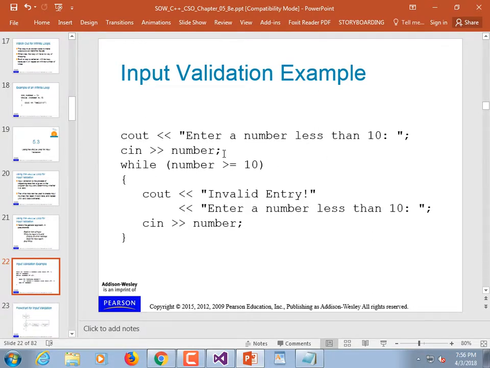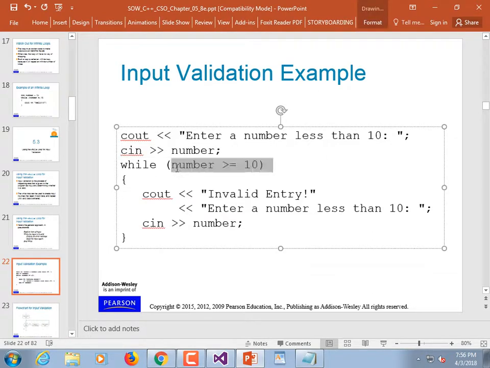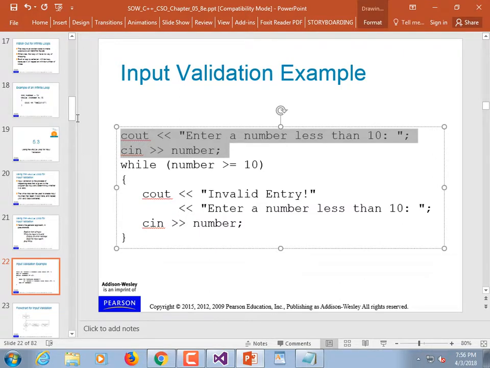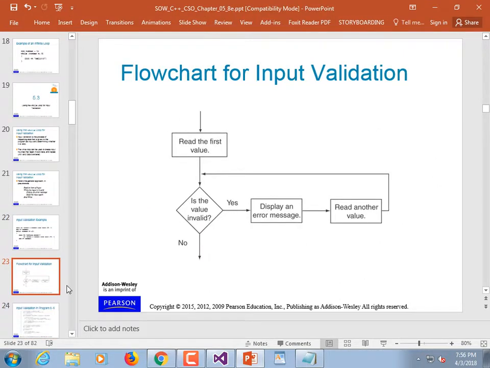Enter a number less than 10. They read it in. While the number is greater than or equal to 10, we yell at them, invalid entry. Enter a number less than 10, you silly fool. And then we let them type it in again. And you can see what I mean. This stuff is repeated from there to there. It works. Read the first value. Is the value invalid? Yeah, display an error message, read another value.